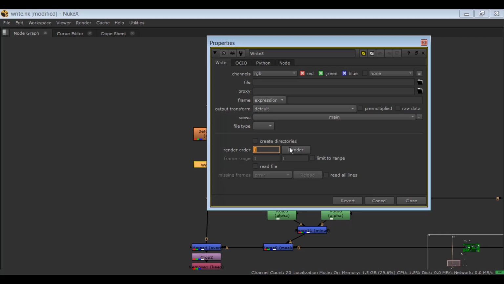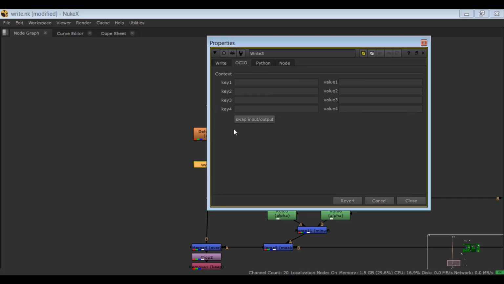Render. Click to display the pre-render setup window. Frame range sets the first frame of a sequence to render. Limit to range. When enabled, only frames within the frame range are rendered. OCIO tab allows you to apply specific LUTs to individual shots.